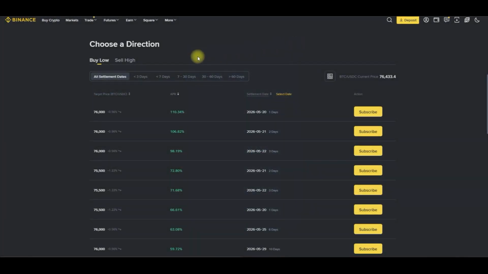So, here's what buy low means. Now, let's go over sell high. Sell high is for those who want to sell their coin at a higher price. For example, say you have Bitcoin and are ready to sell at $77,000. You deposit Bitcoin, set a target price. On the due date, if the price hits that target, your Bitcoin is converted to USDT. If it doesn't, you keep your Bitcoin and earn a reward based on the APR.